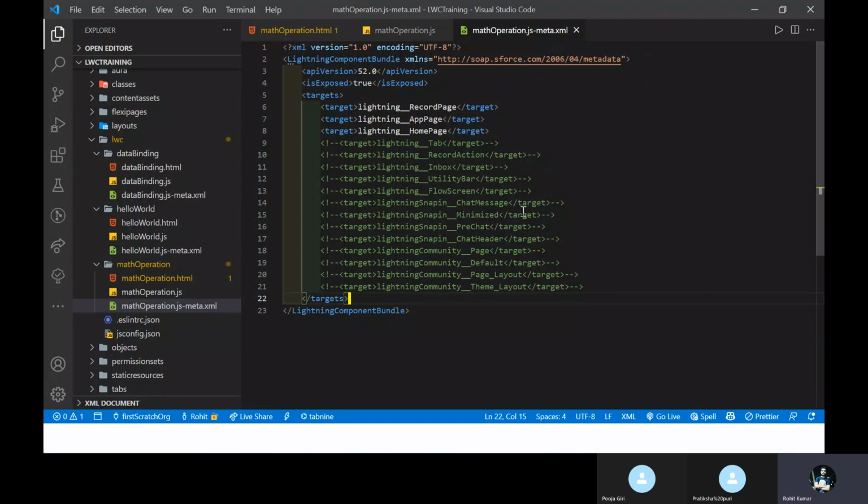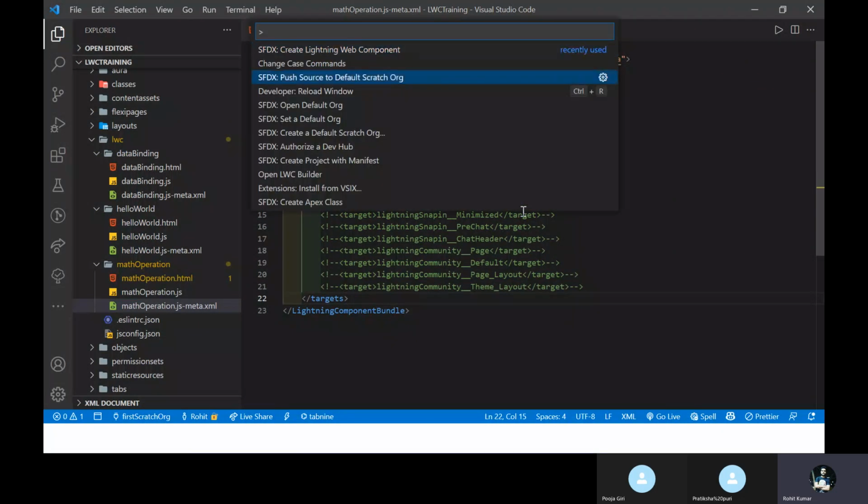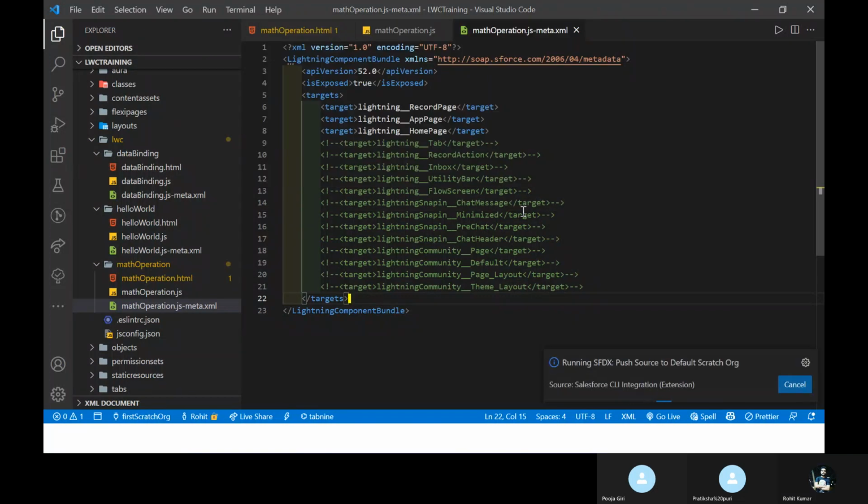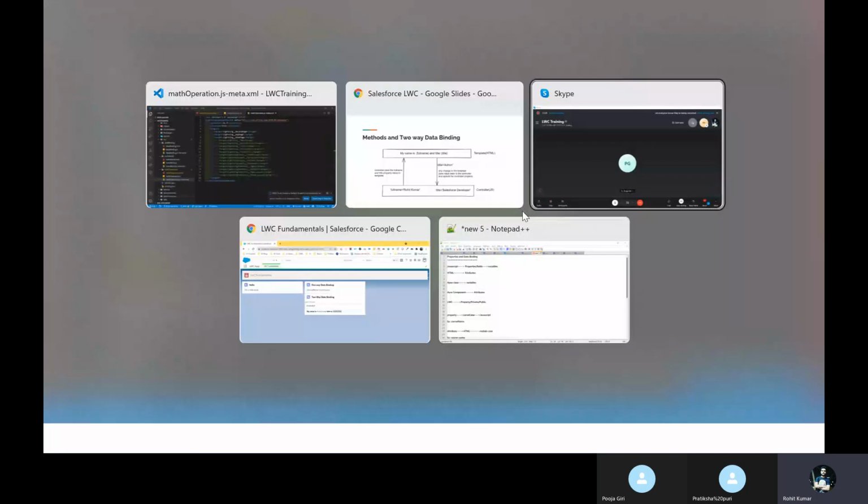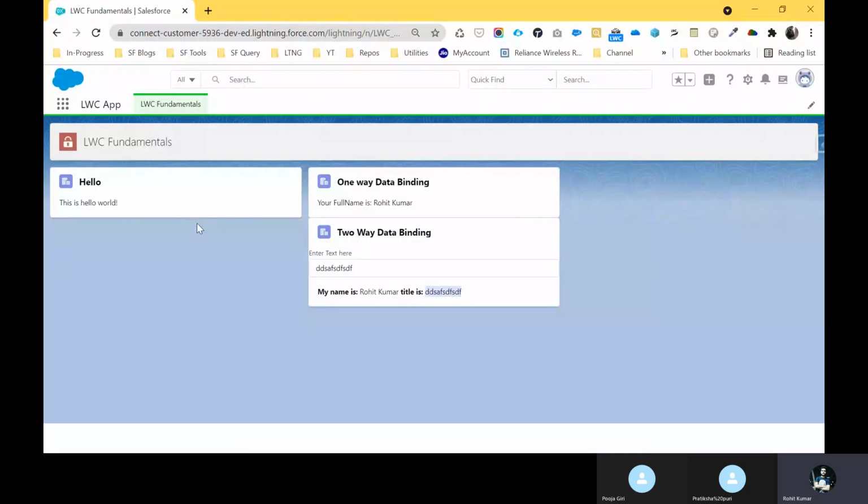So how to deploy this? Control Shift P, and you can select push source to default scratch org. Okay, so deployment is going on, and after some time you can see the successful deployment. Okay, so here you can see successful deployment. So it's time to use this component under this page.